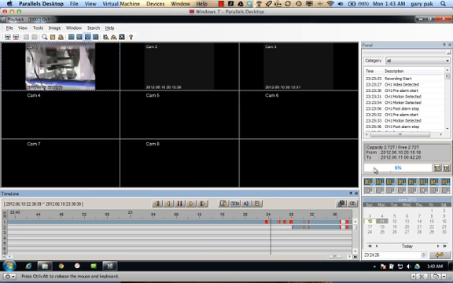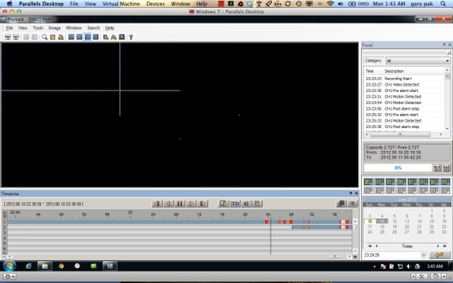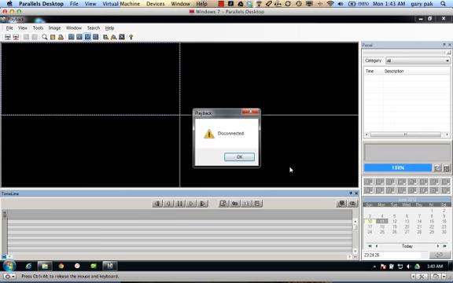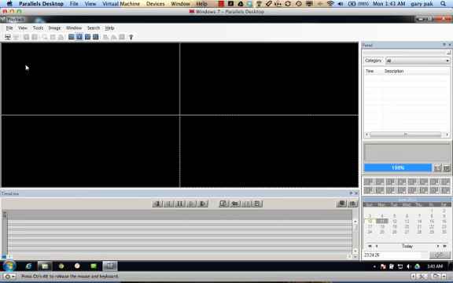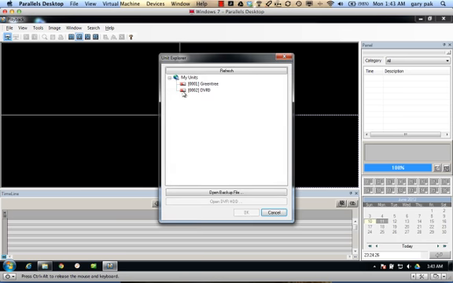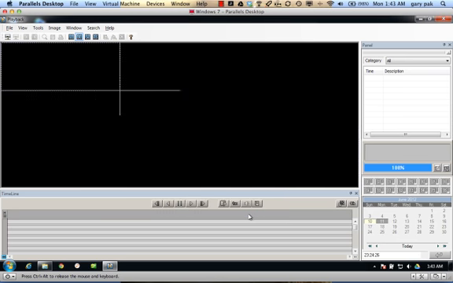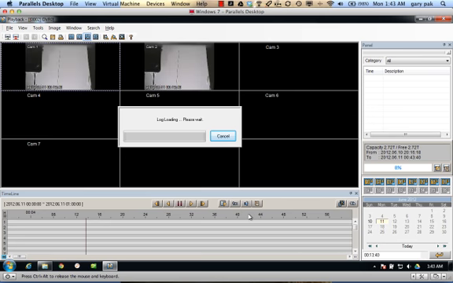When this hard drive is full, it has an auto delete function. It'll erase the lowest. Whoops. Go back to that. That's actually good. It was disconnected just now, and I press on this button and choose which DVR. Click OK, or log back in.